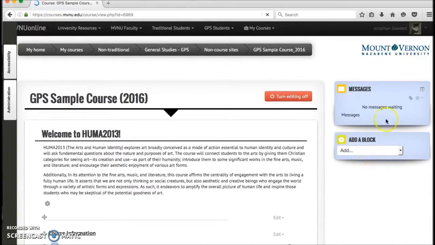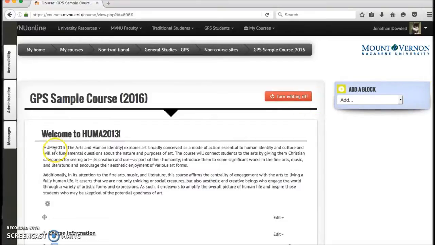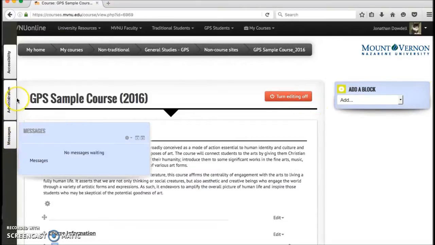In order to dock this item, we're going to go ahead and click on the top right-hand corner with the arrow pointing to the left. Once we click on that, it should automatically move the messages block into the docked area, and will require you to hover your mouse over it in order to make the messages block appear.